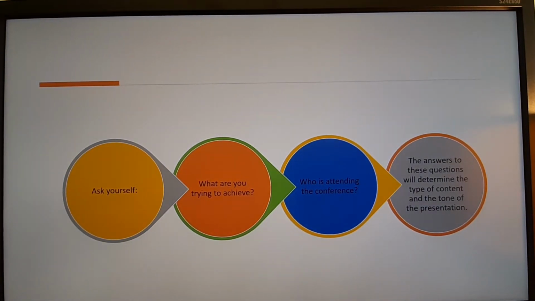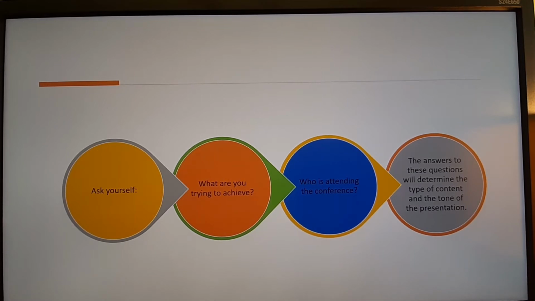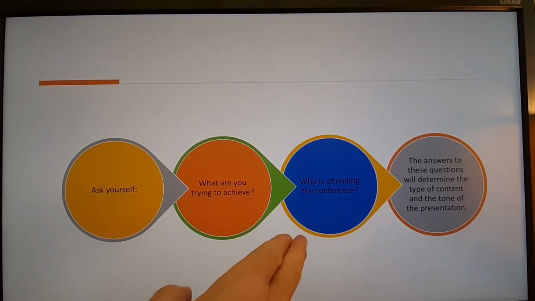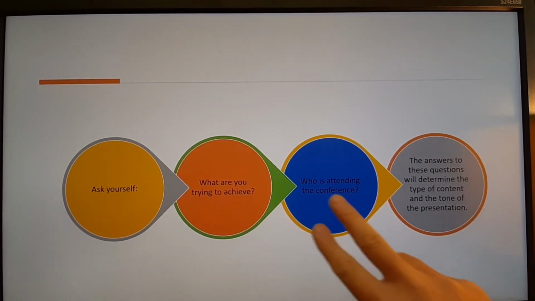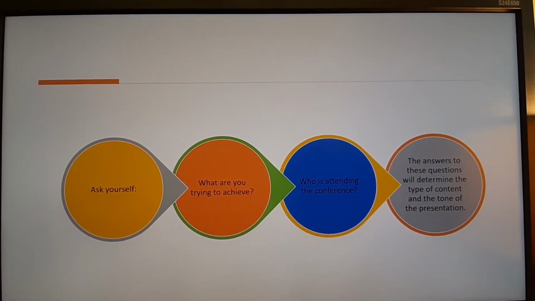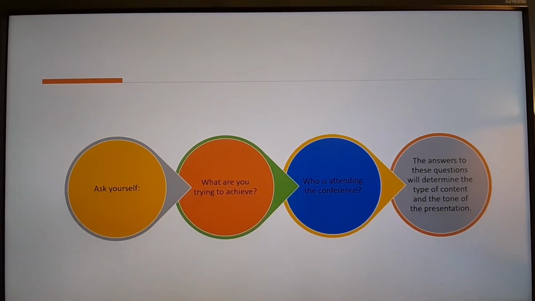All right then, let's have a look here. Before you even write anything down on your poster, you need to ask yourself a few things. What are you trying to achieve? What is the main goal? Who is attending the conference? These 2 questions are going to determine the type of content and the tone of the presentation. So you have to keep in mind who the people are that are going to stop and ask you questions, and who the people are that will be most interested in your poster.